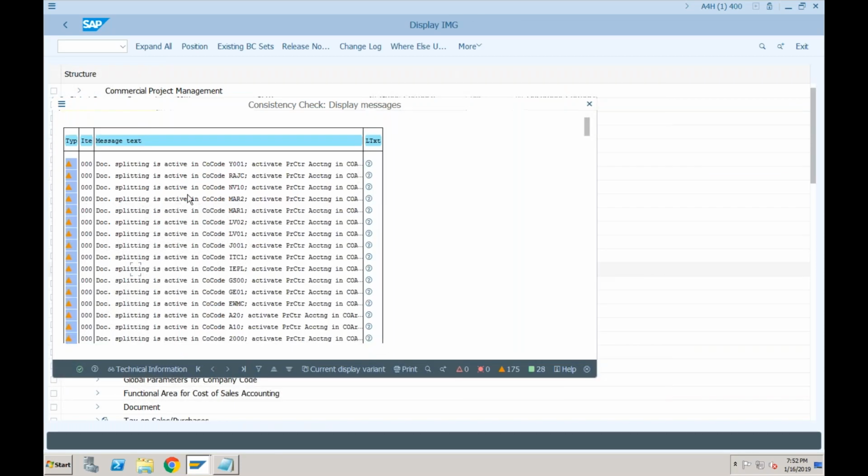These are just warning messages. There should not be any red mark. If there is any red mark, then the system will not allow you to save this. Okay, so just click on save.